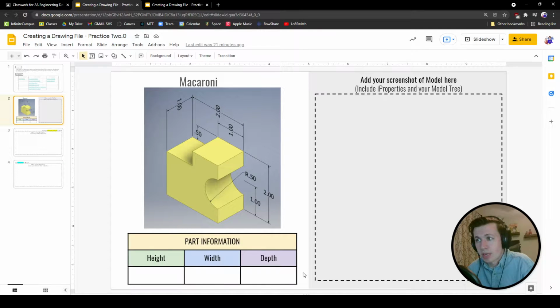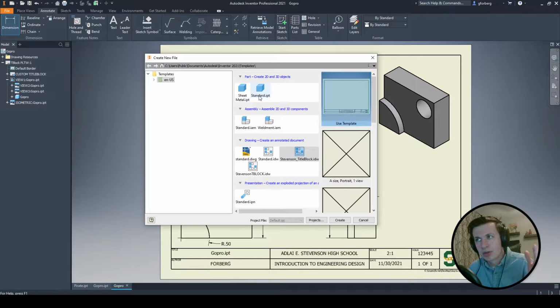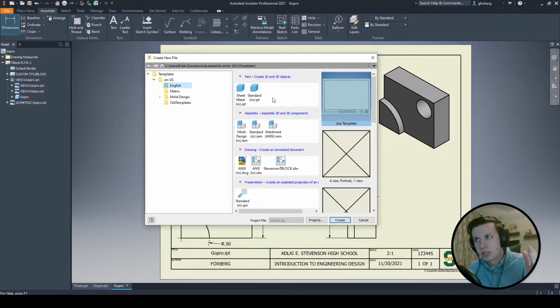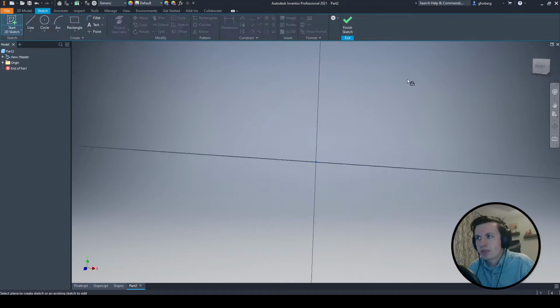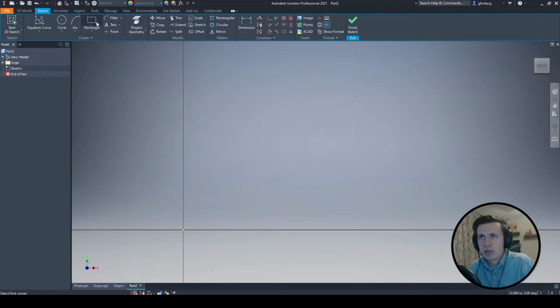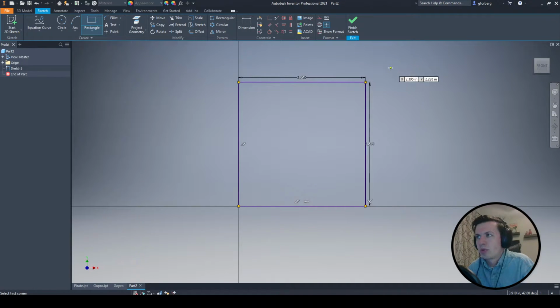So let's start by going into Inventor. I'm going to create a new inch part and create. All right, so the base for macaroni is, again, a rectangle, and this rectangle is 2 by 2. Got this nice little shape over here.